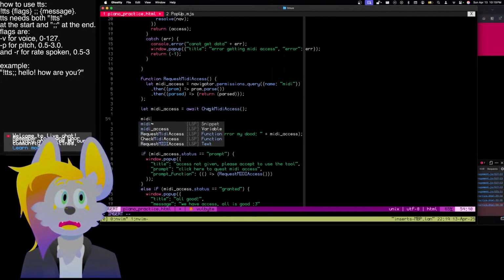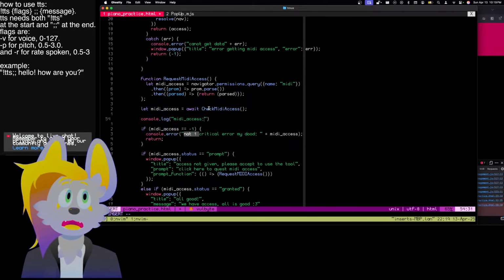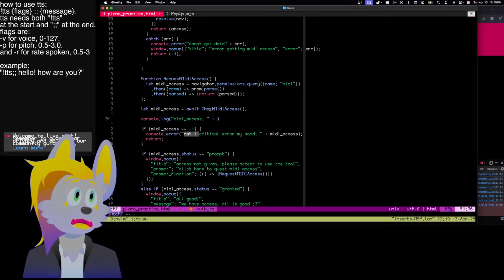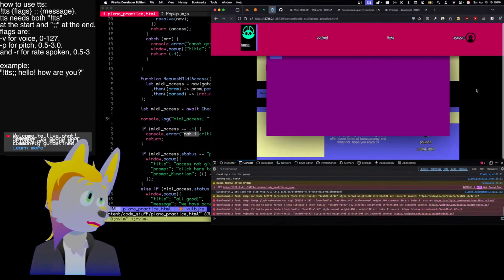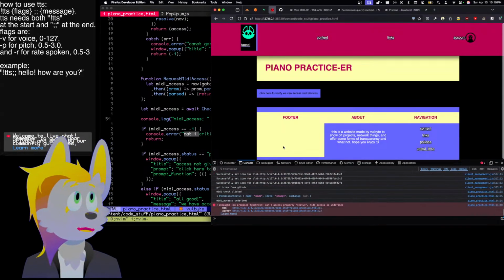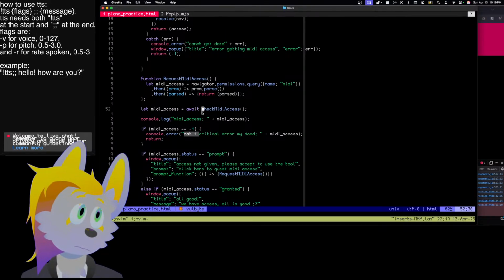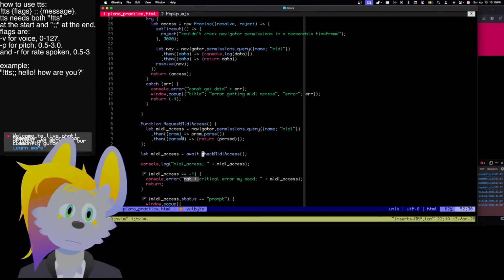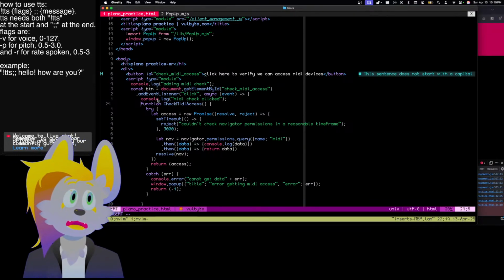Let's see, console.log, I'm just gonna say, hey, what is midi_access? Is this gonna work? Is this gonna be cruising? Undefined still. Okay, so why is that happening? Check MIDI access.